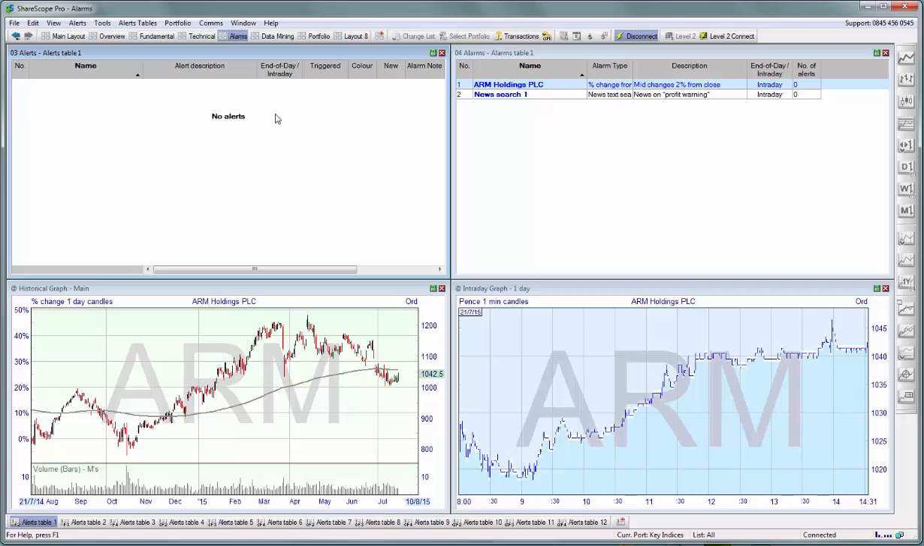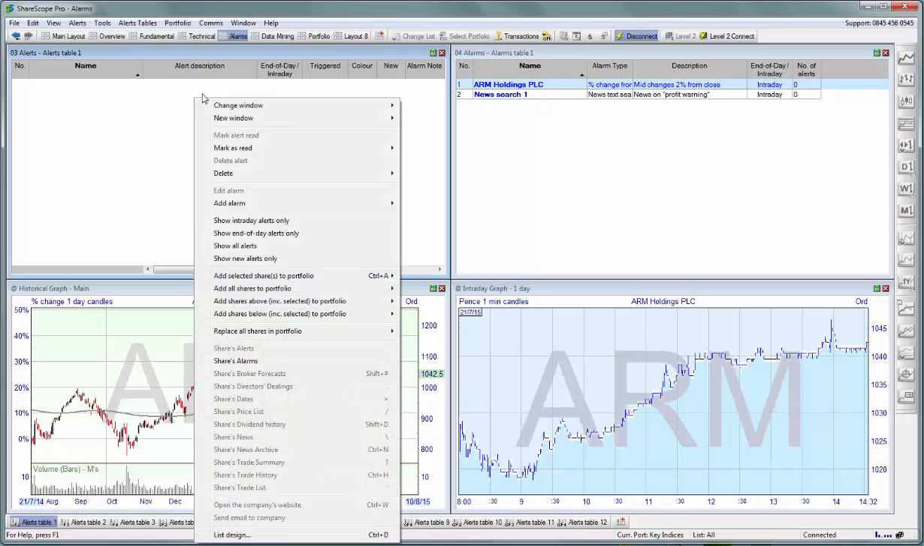One thing to notice, the notifications will endlessly accumulate. If ARM Holdings then triggers the alarm a second time, a new notification will appear, and the notifications will keep on accumulating until you decide to clear the list. To clear the list, simply right click on the alerts screen and you'll find the delete options here to wipe out the notifications.